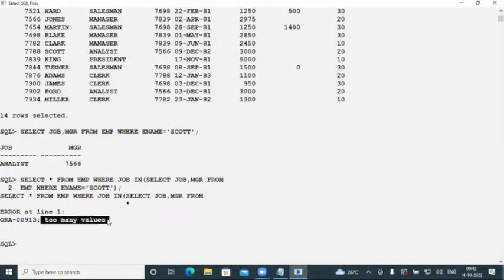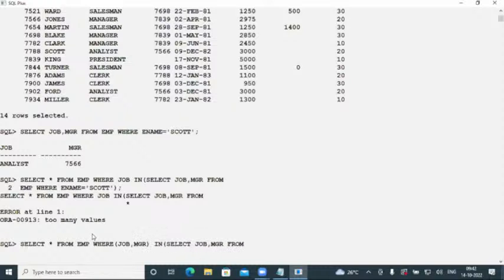If it is not matching and you try to execute this, it shows the error too many values, because your inner query returns too many values. Too many values means more than one column's values, so you can't compare like this. Then what do we do? You have to take two columns here also. Open brackets are compulsory: job comma MGR. It is compulsory to open and close your brackets.